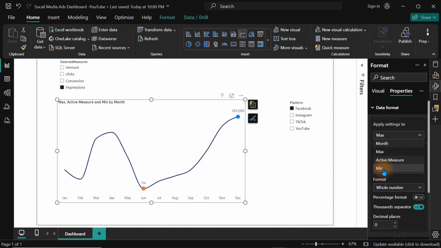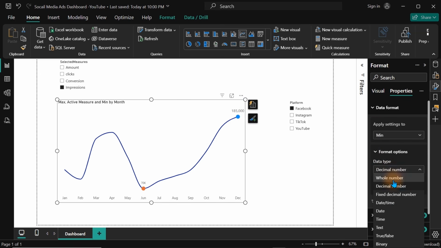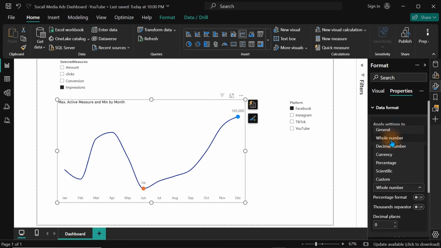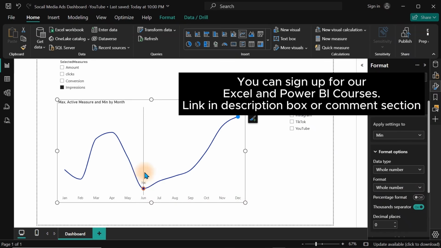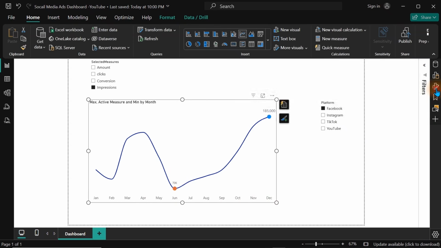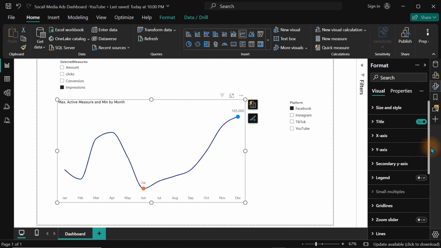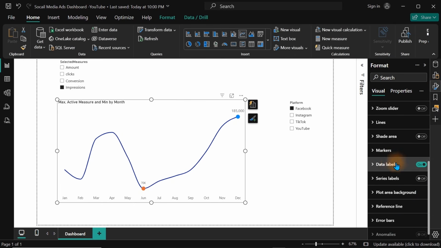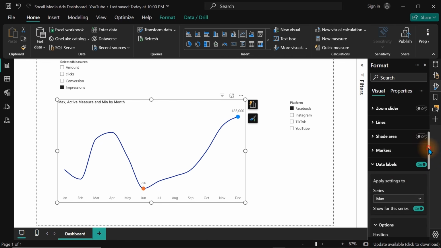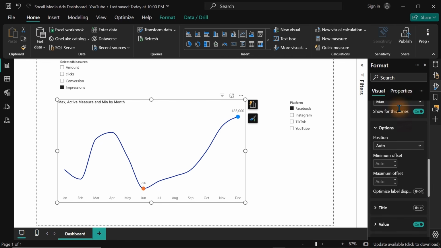So do the same thing for mean over here. So choose whole number. Choose under whole number here. I think that is optional, the comma separator. So you wouldn't see the effect right now because we have not actually turned off the auto. So let us go ahead and do that quickly. So let's go over to our data label. So scroll all the way down here and make sure you select mean.